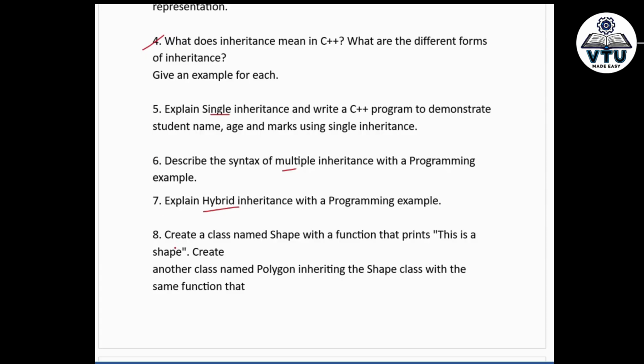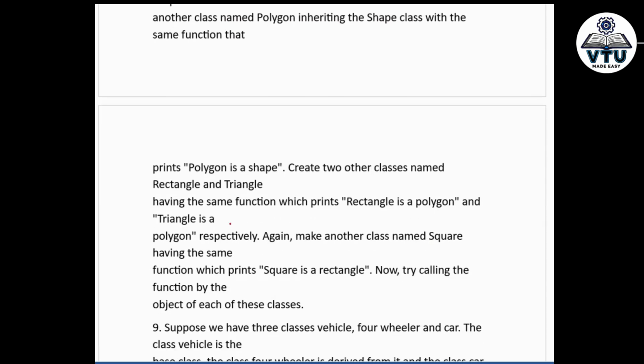Next, under the 8th question: create a class named shape with a function that prints "this is a shape". Create another class named polygon inheriting the shape class with the same function that prints "polygon is a shape". Create two other classes named rectangle and triangle having the same function which prints "rectangle is a polygon" and "triangle is a polygon" respectively. Again, make another class named square having the same function which prints "square is a rectangle". Now try calling the function by the object of each of these classes.